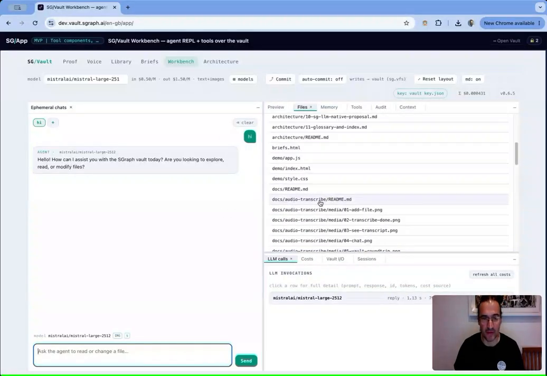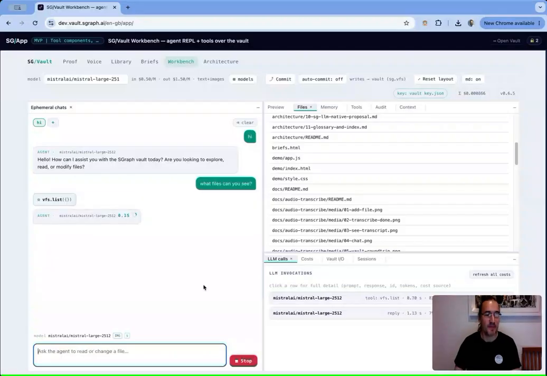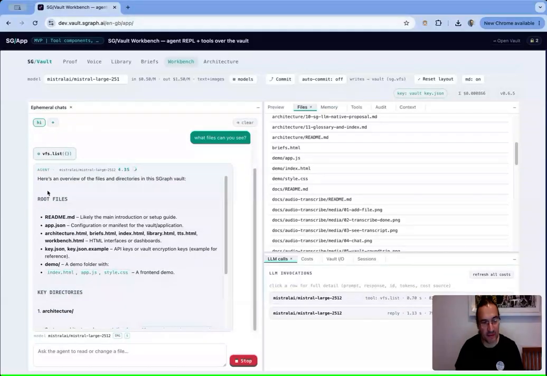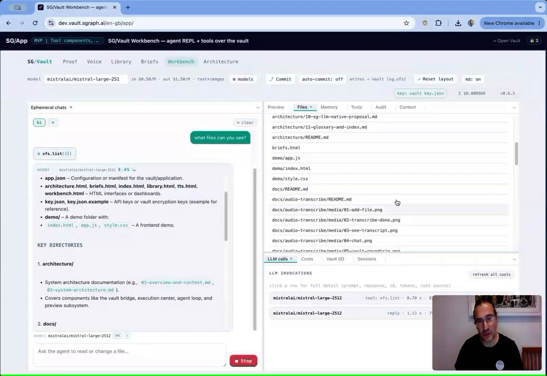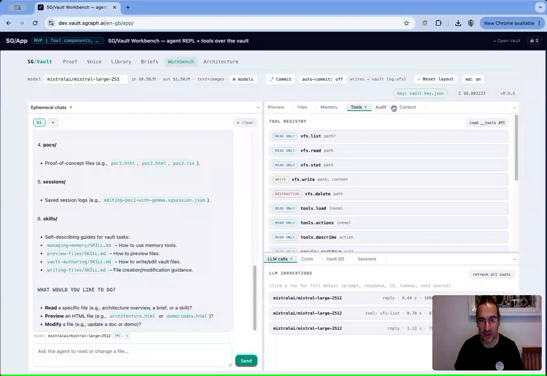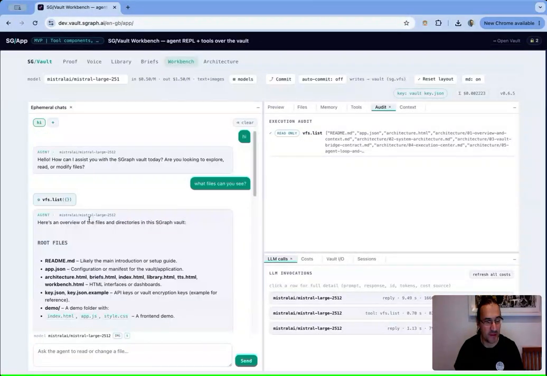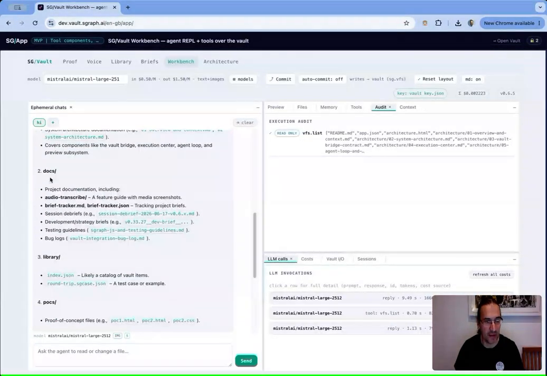So let's say, for example, I can go here and say, what files can you see? And it's going to call a file tool. So this is basically the tool that got executed, and then the tool returned the files. You can also see here the audit of the tools. There you go, that's all the files that got received on this tool. And then there's the explanation: you've got some root files, directories, etc.